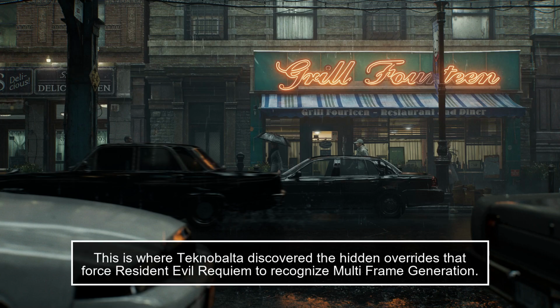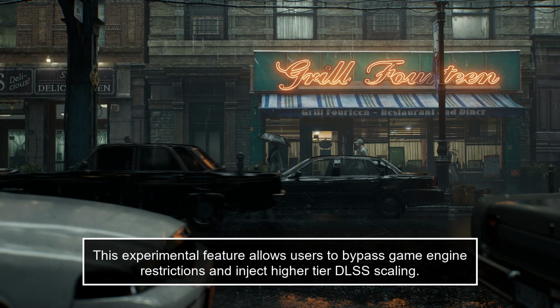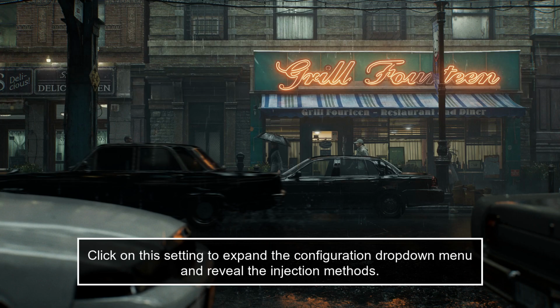This is where Tenebalta discovered the hidden overrides that force Resident Evil Requiem to recognize multi-frame generation. Scroll through the Global Settings list until you find the parameter labeled DLSS Override. This experimental feature allows users to bypass game engine restrictions and inject higher-tier DLSS scaling. Click on this setting to expand the configuration drop-down menu and reveal the injection methods.